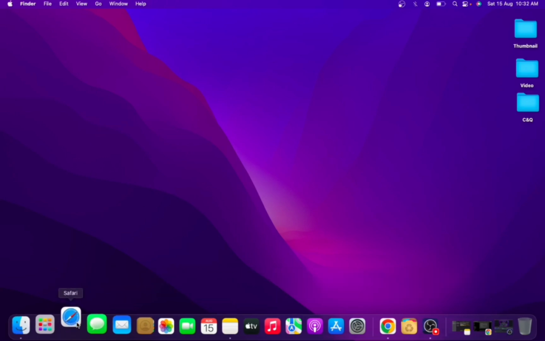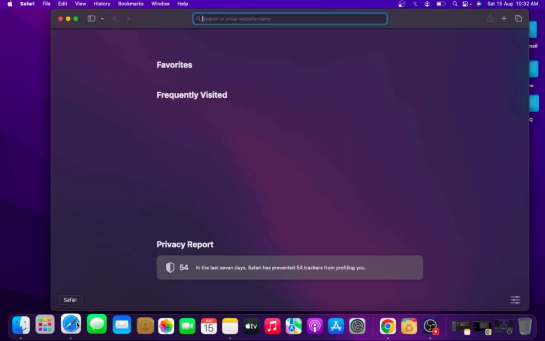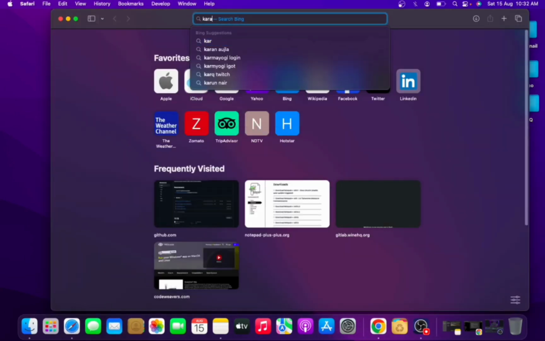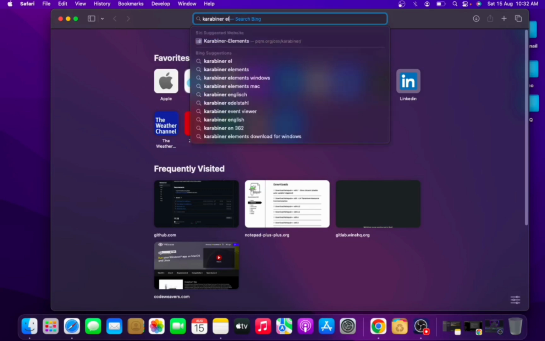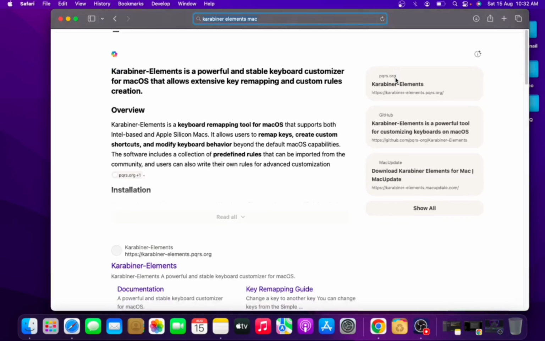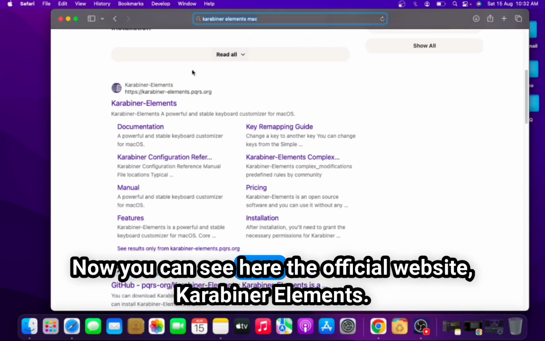Open the browser and search for Karabiner Elements Mac and press enter. Now you can see here the official website Karabiner Elements. Simply click on the link.